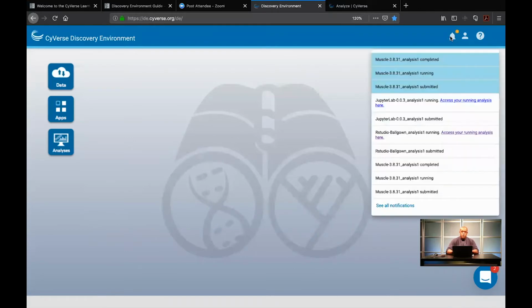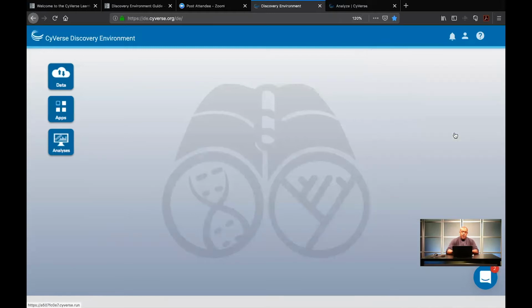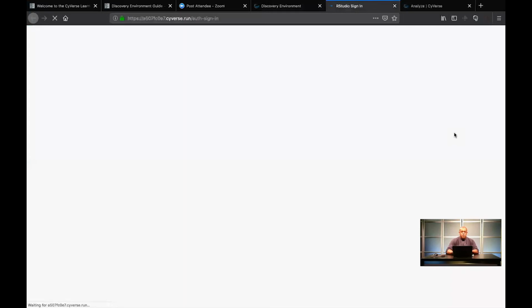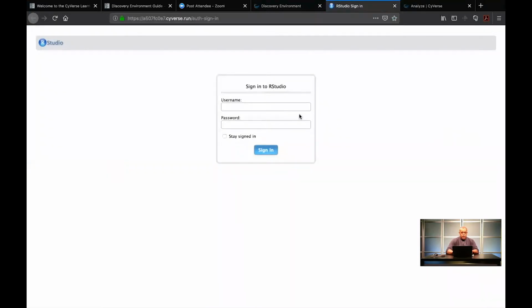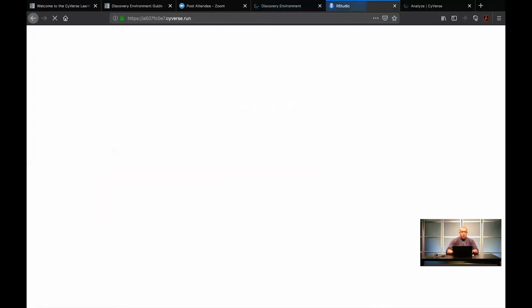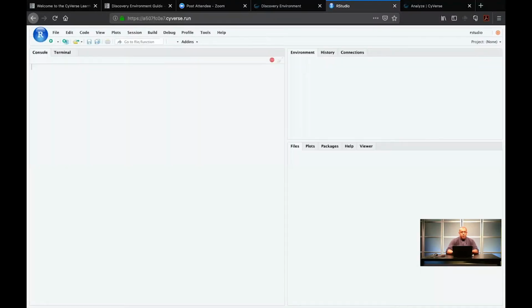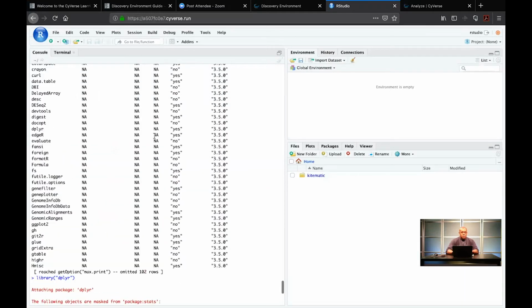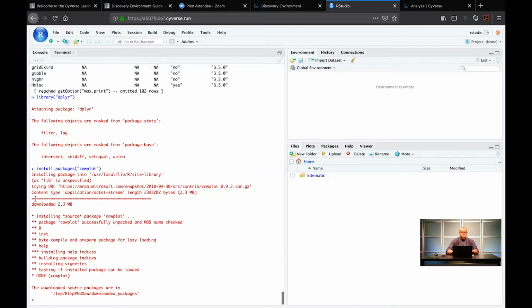Number one, when they're ready for you, you'll see them in the notifications. So I chose a Ballgown session for doing RNA-seq analysis with RStudio. If I click on Access Running Analysis, what's going to happen is it's going to open a window. I can type in my password, which the default is going to be rstudio and rstudio. And then I am actually using RStudio in the Discovery Environment. So I can go ahead and take a look at that. You can see actually I was testing it earlier. So here's my previous console history.